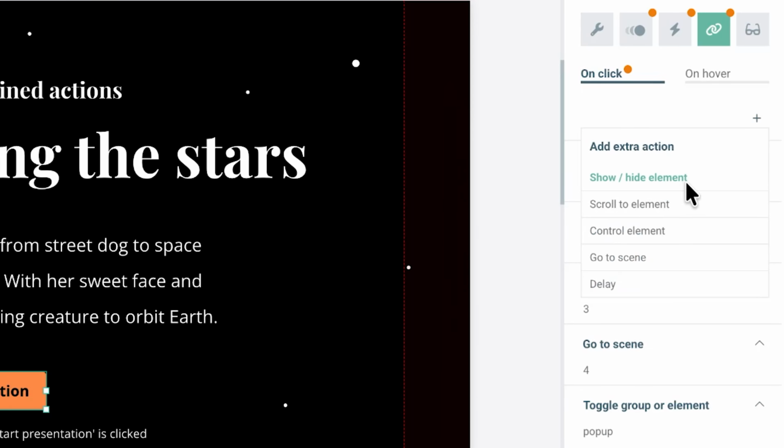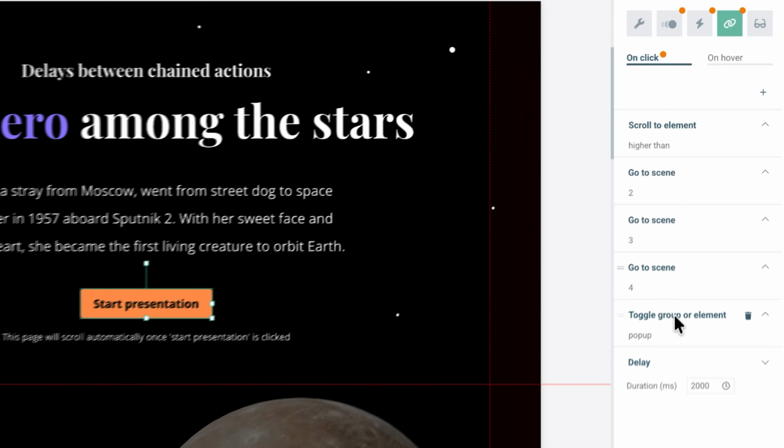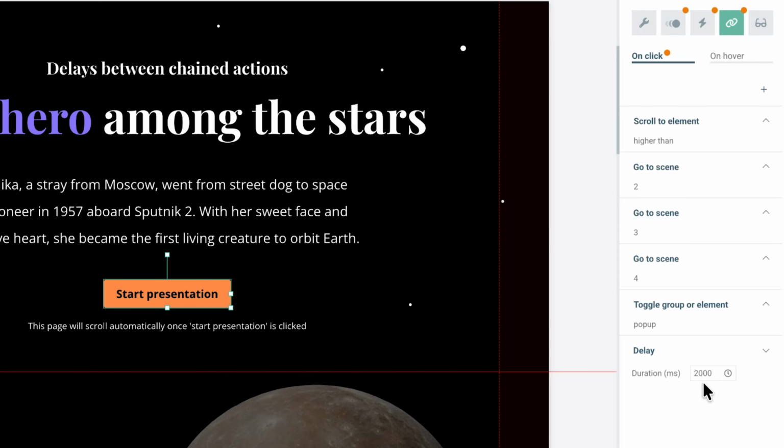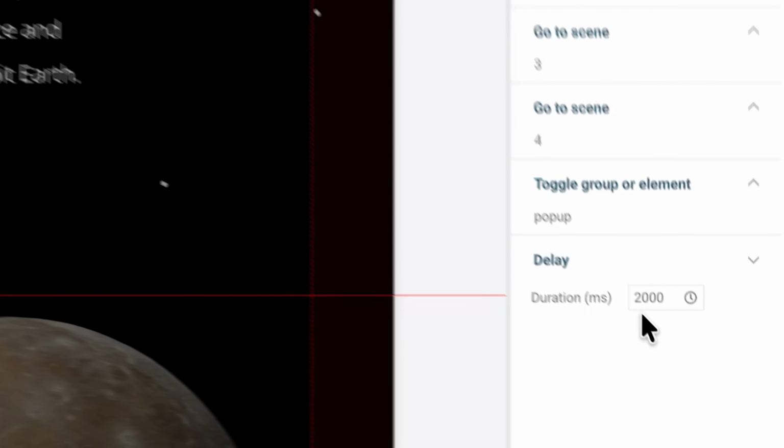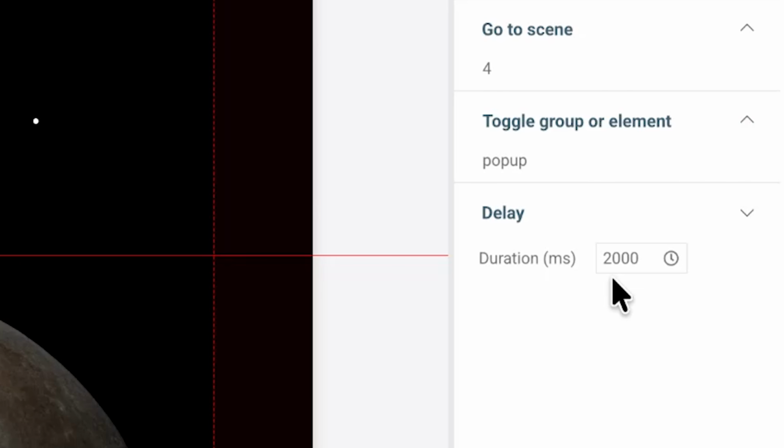Click the plus icon again and select the Delay option. This allows me to set up a delay between the actions, and I can set the duration in milliseconds. The default is set to 2000 or 2 seconds, and I'll keep it like that.